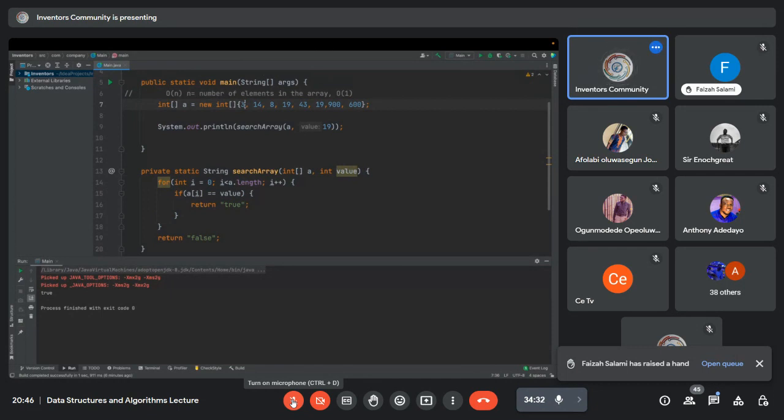The average case scenarios are the scenarios between the worst case and the best case. So if you're looking for 43, for instance, consider that the average case scenario.